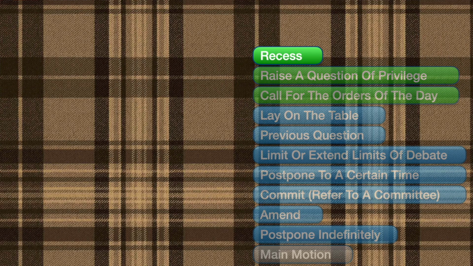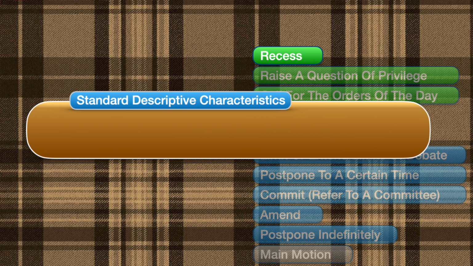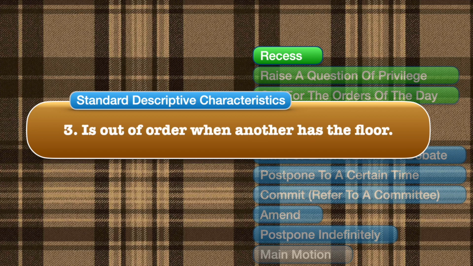For now, let's jump ahead to the motion to recess for a quick question. What do you think standard descriptive characteristic number 3 says for the motion to recess? Does it say, is in order when another has the floor? Or does it say, is out of order when another has the floor? What would your answer be? Pause the video if you'd like more time. The correct answer is out of order when another has the floor.